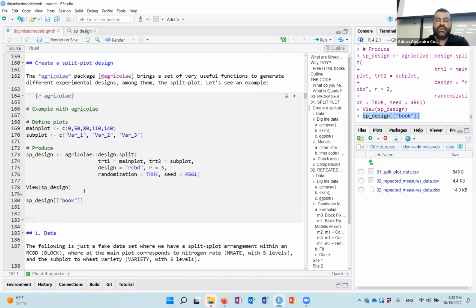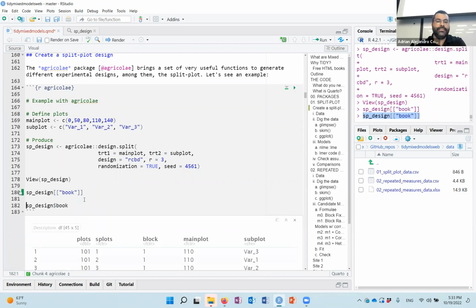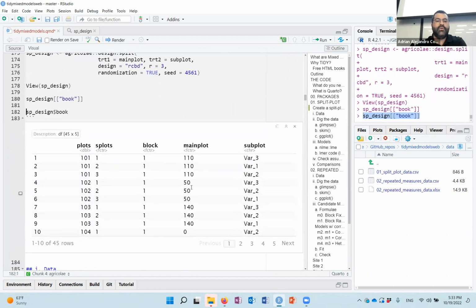Or another option could be, I put SP design, and then if I press the $ sign, you have the 2 elements inside this object. So we have book. So either the first or the second, they will both work. So let's see. Okay, here we are opening.